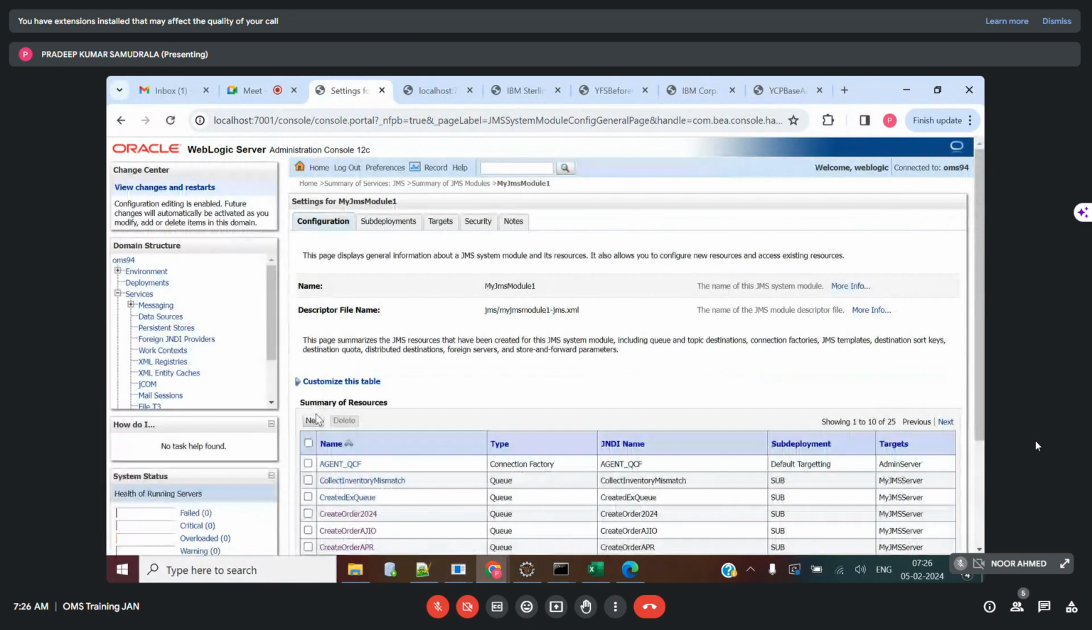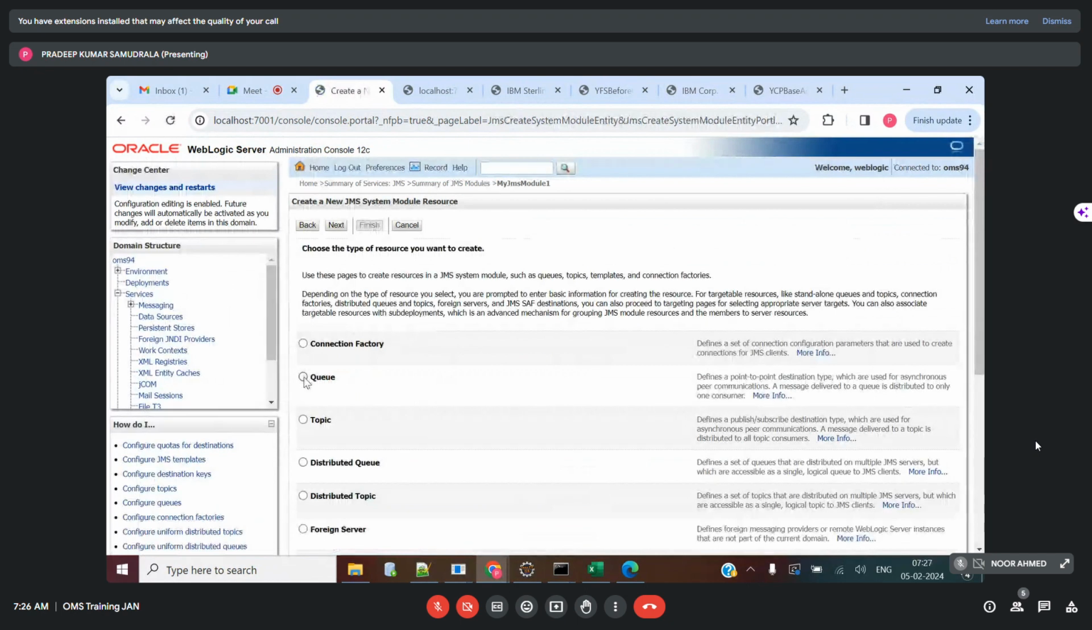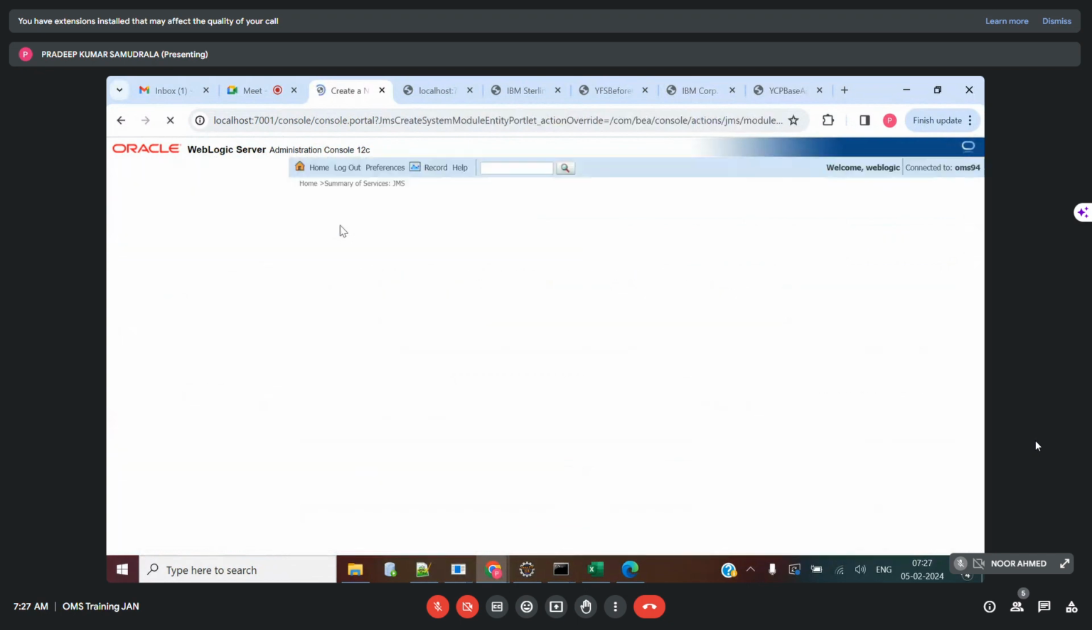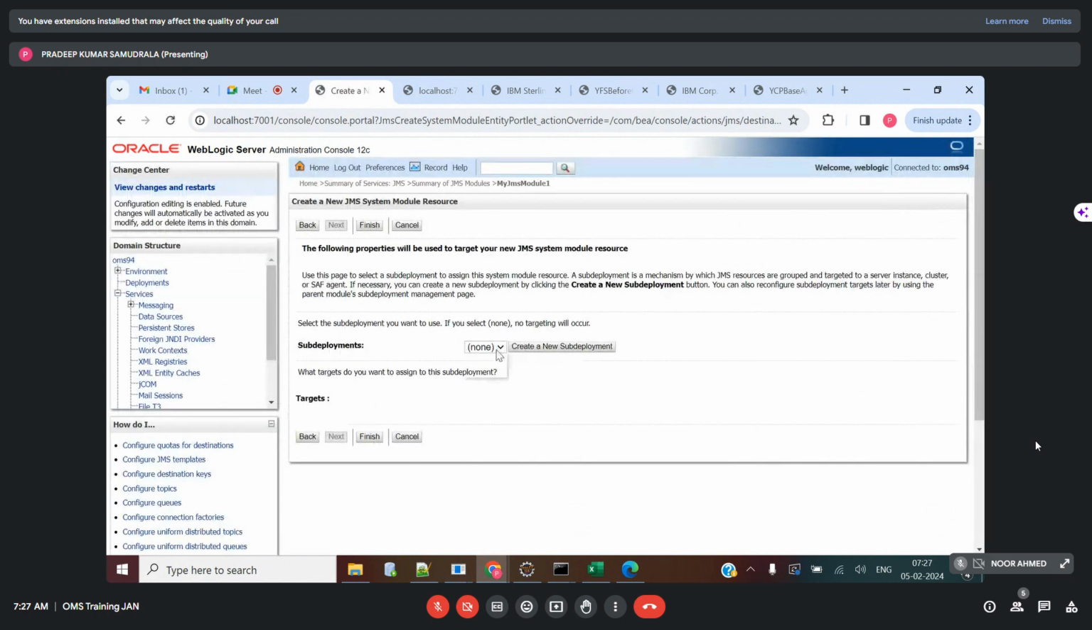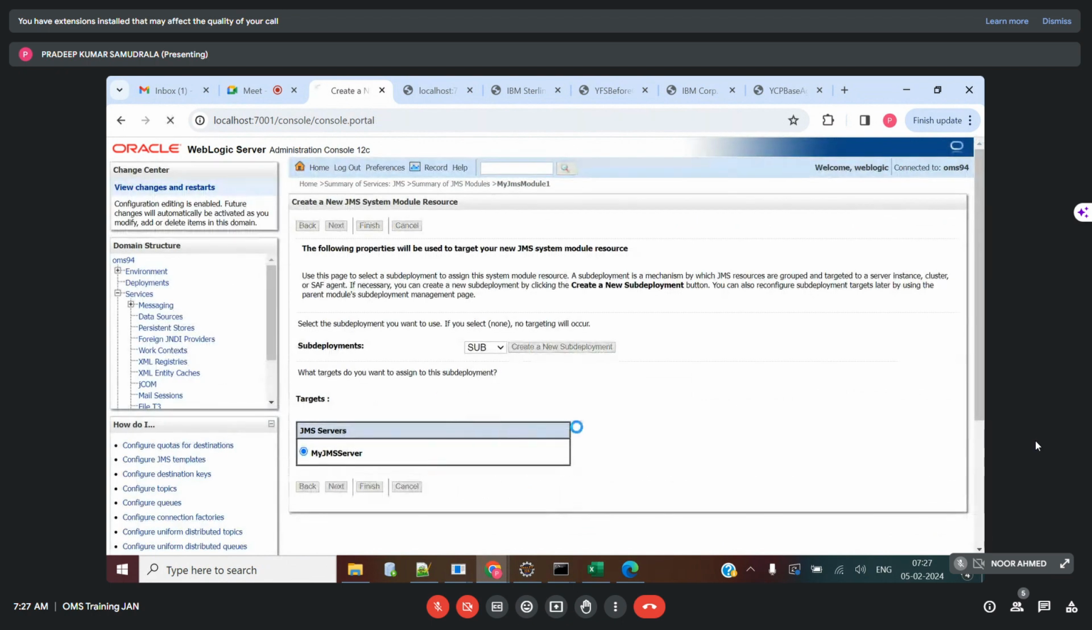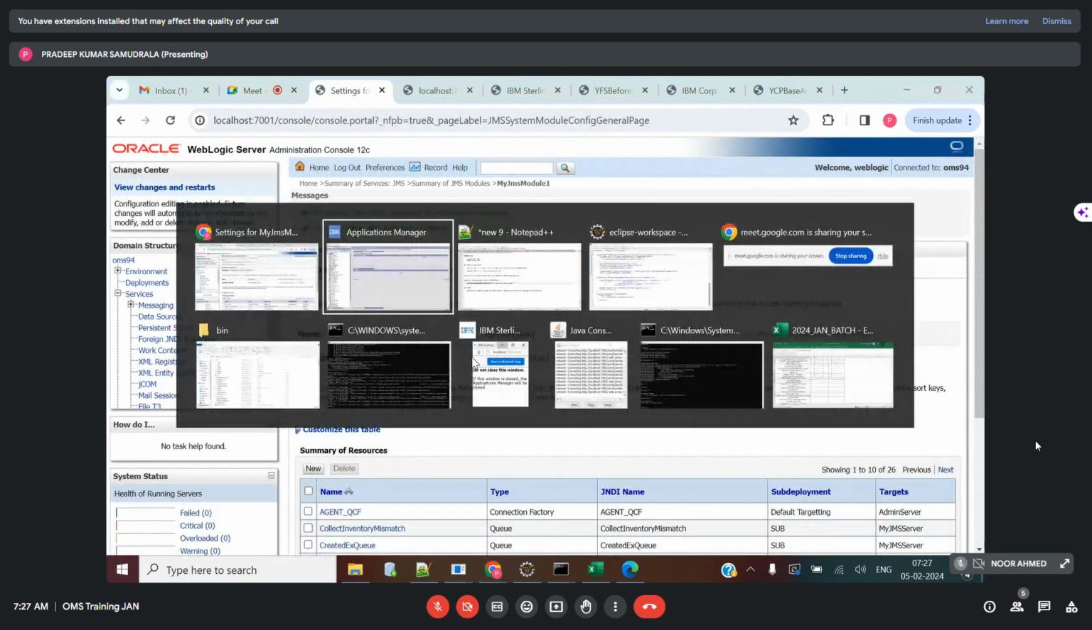Under the JMS module, you just have to click new queue and give it some name, like resolve hold, something like that. Okay, that's it. So our queue is ready.